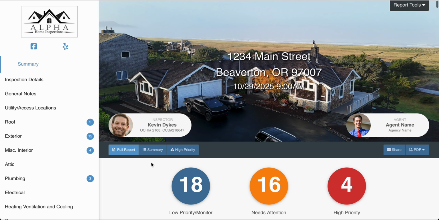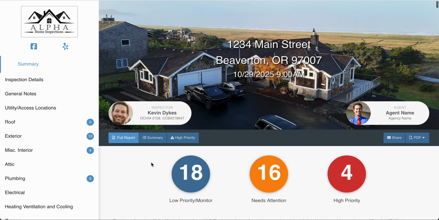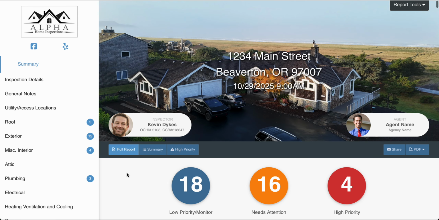So this is going to be something of what your report will look like when you open it up on the desktop. The mobile is a little bit different if you're opening it up from your phone. So as you can see here, you can see my mouse. Down here, we can have a full report. There's a summary page, and then it does high priority items as well if you want. High priority is only going to be those red items, which are generally few and far between. So realistically, you want to be paying attention to the full report or the summary page.